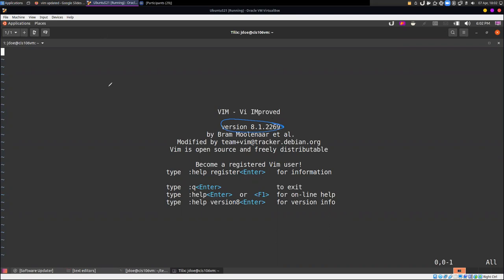Okay, with that said, let's take a look at something more interesting. I already opened the program. How do I start typing on it? Not so fast. Let's learn how to quit. To quit Vim, all you have to do is, let me delete this.